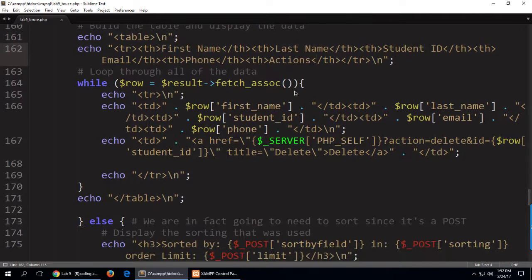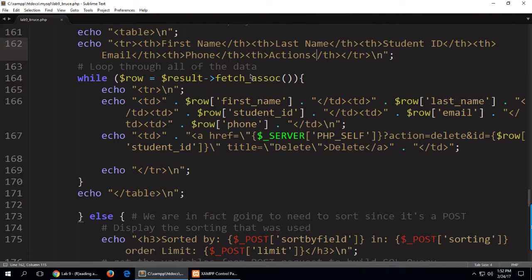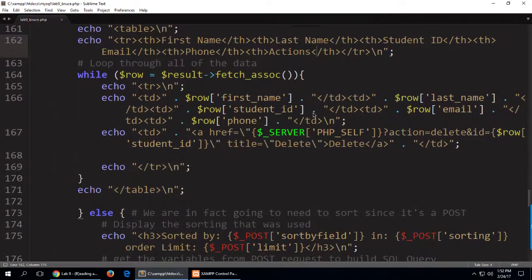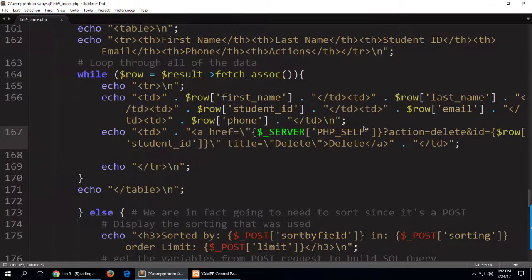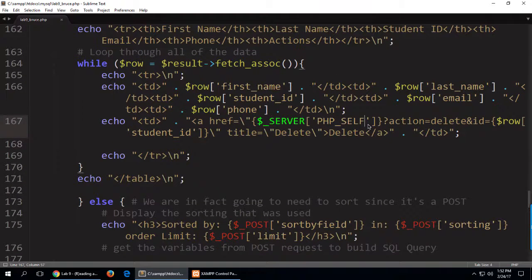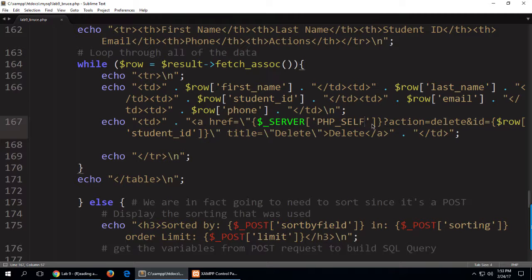The next thing, on line 164, we're going to loop through the result set that comes back. We're going to fetch an associative array that represents the row of data and assign it to the variable $row. There's nothing new here, okay, except on line number 167, right in that actions column, where I build an anchor tag with a link to the page itself. And what this does, it allows me to call it lab9, lab9_Bruce. It doesn't matter, and it will work on your system as well if you call the file anything you want.